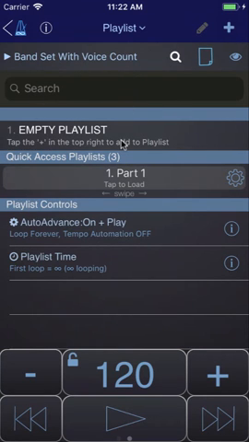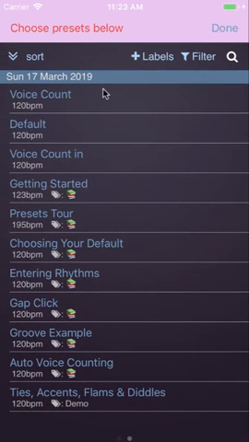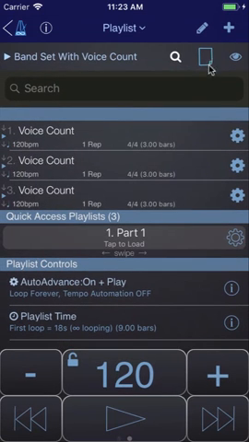So let's say we have 3 songs in this set. I'm going to tap on the plus button and choose add presets from library, and I'm going to add 3 copies of the voice count that we just created, and then hit done. So now we have 3 voice count clicks. So I can play this.